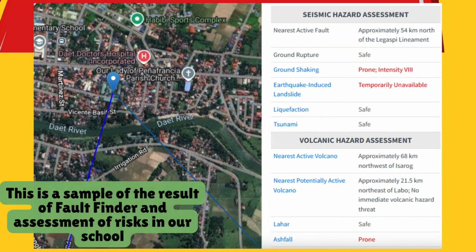So this is a sample of the result of Fault Finder and assessment of risk in our schools. And then the seismic hazard assessment. The nearest active fault is approximately 54 km north of the Legazpi lineament. And then for ground rupture, it is safe. Ground shaking, it is prone. Prone up to intensity 8. For landslide, it's unavailable. So it's actually safe because our school is away from mountain. And then for liquefaction, it is safe. For tsunami, we are also safe.